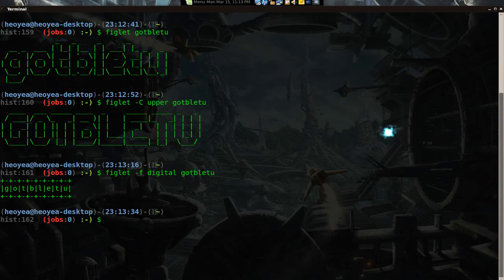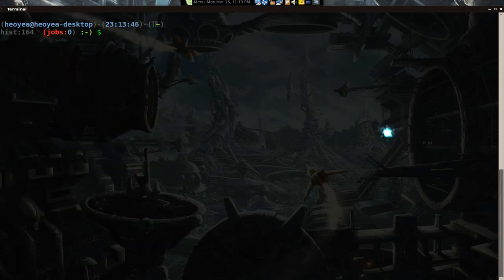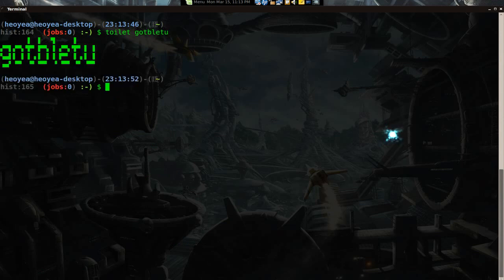There you go. And if you want to center it, let me see here, you use small c. There you go, you can center it. Let me try the other one. It's called Toilet. It's basically the same thing. Let me see, Toilet. God bless you. Alright, same type of thing.